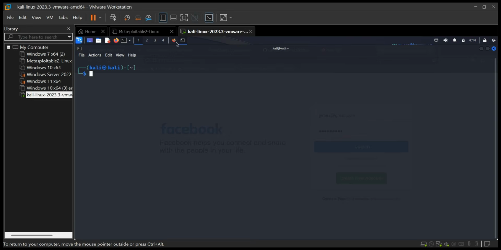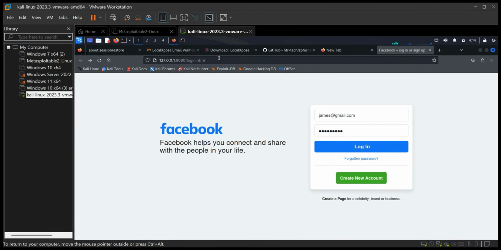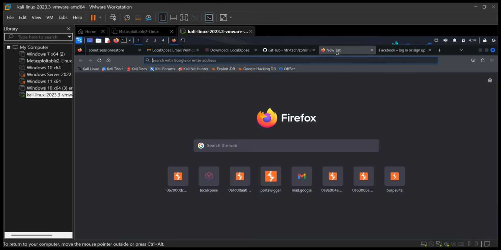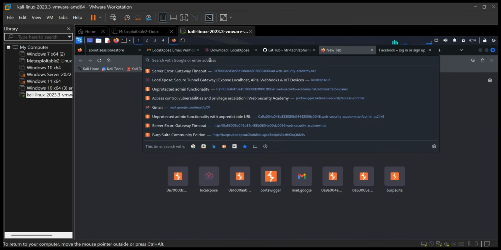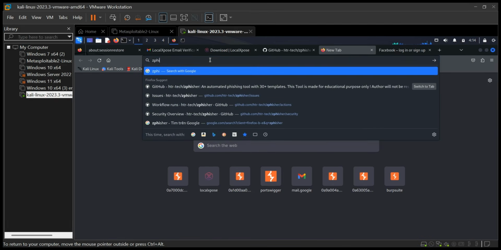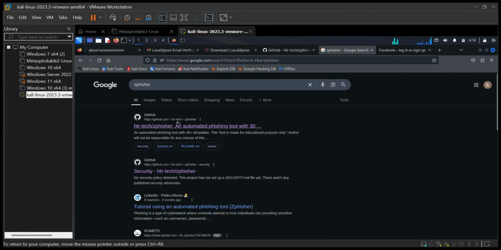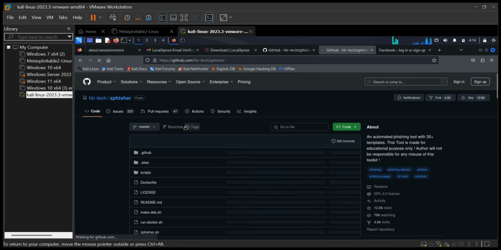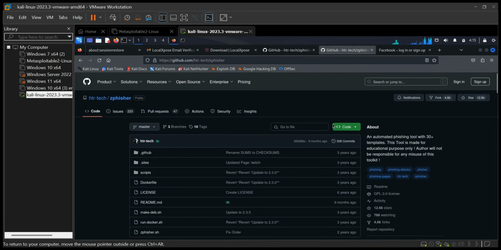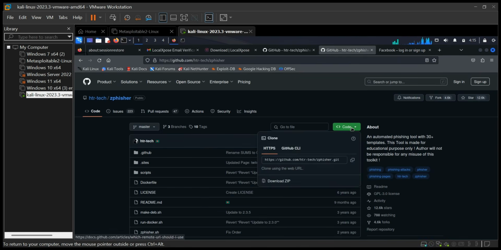So what we are going to be doing now is I will take you to my Mozilla Firefox. I take you to the browser like this, and then we are going to type ZPhisher here, and I hit enter. Now, look at this first link here. We click on the first link, and then it's going to lead us to a code which we are going to use to clone or to get this tool in Kali Linux.